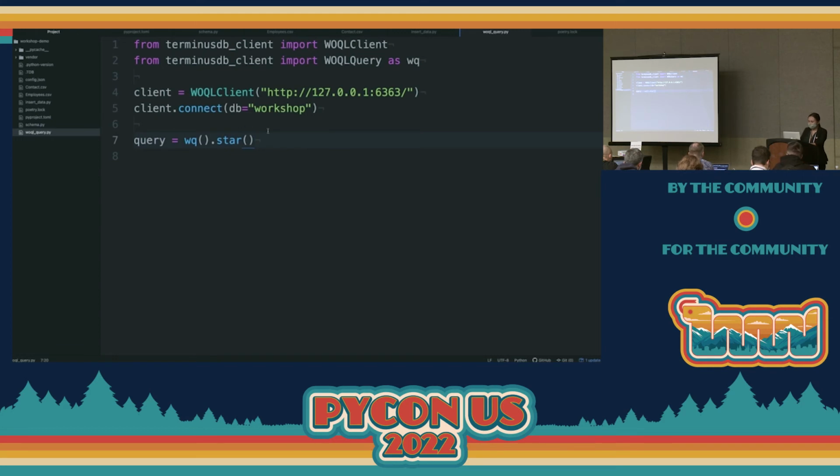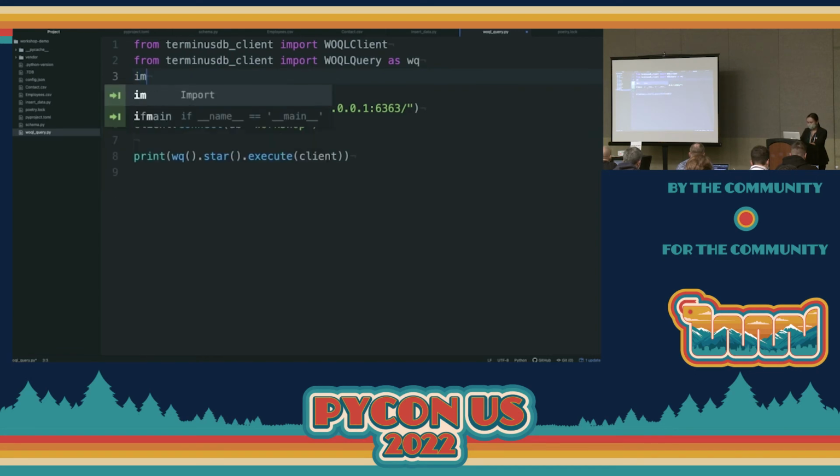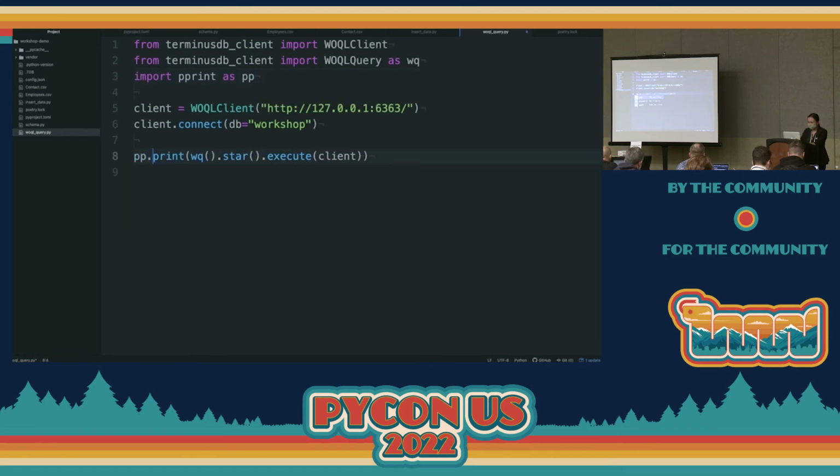So this is our query, but we have to execute it. How we do it is to do .execute and then put a client in it. Actually, this will give you the result, so let's just print it out to see what's happening. Okay, scary stuff. Actually, what is better is to use pprint because it would be messy. I love using pprint. So, pp.pprint. Let's print everything within the database as triples.